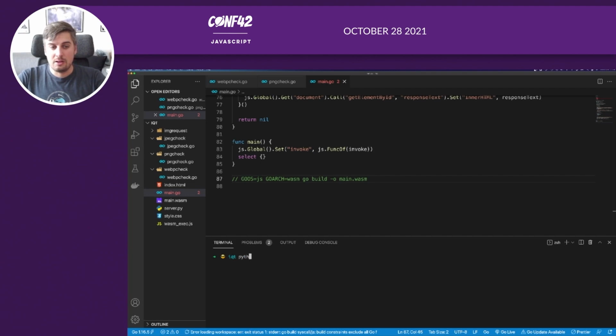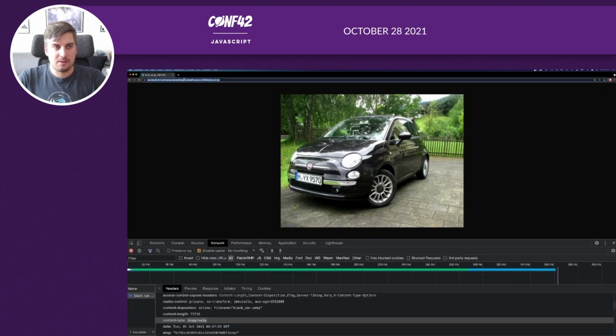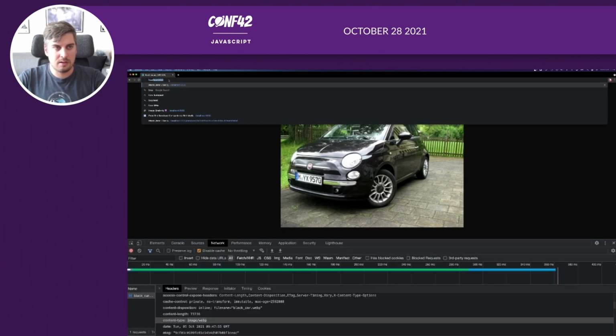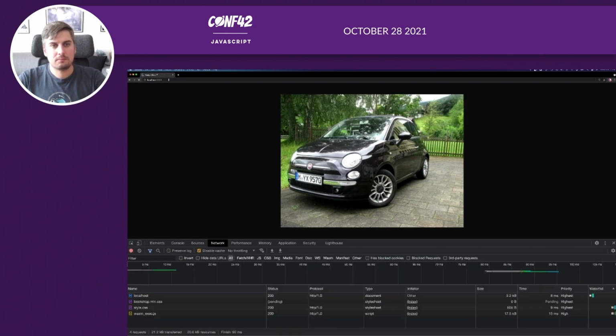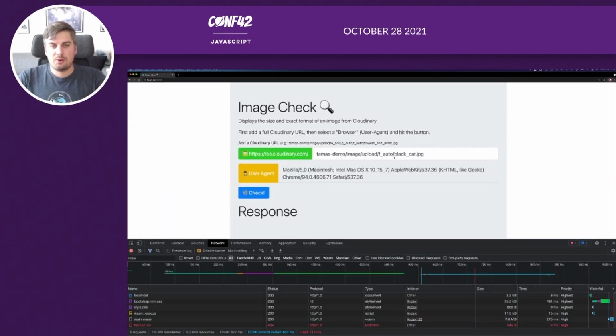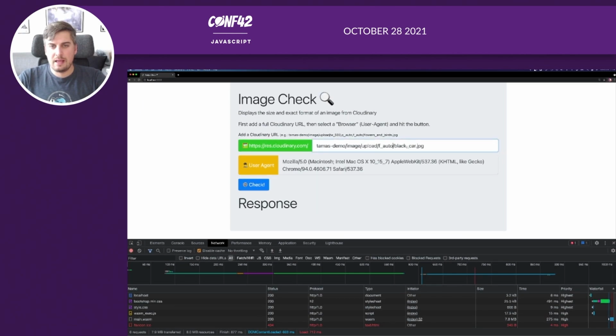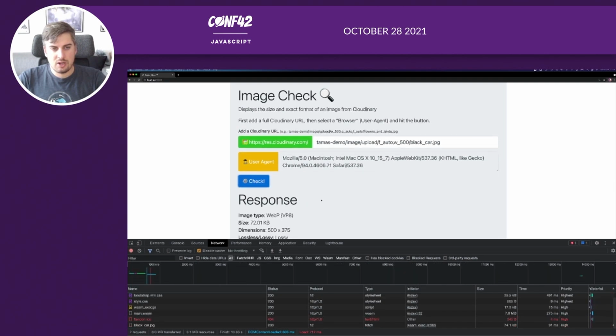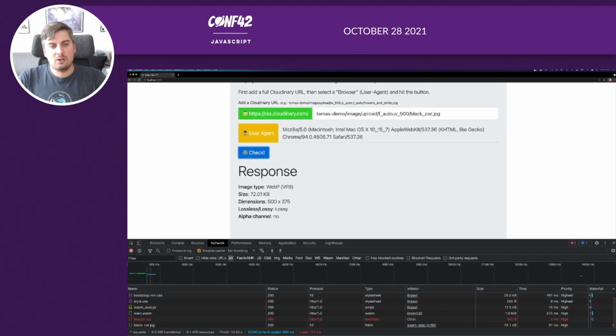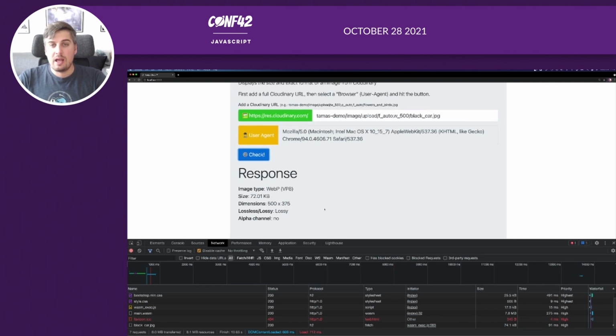So let's take a look at how this looks by opening up another server. That's port 9999. And this is my project. So this is that f_auto flag already in here. Let's add width 500, and let's use the built-in user agent, which is in fact going to be Chrome. So let's hit check. And this is a lossy WebP with a VP8 container that has no alpha channel.